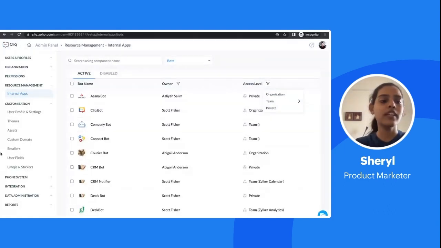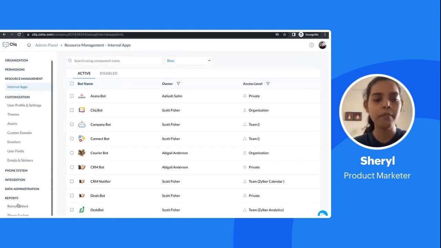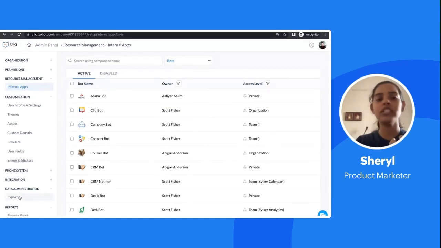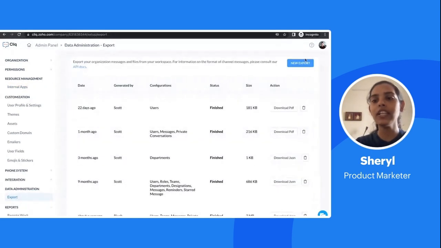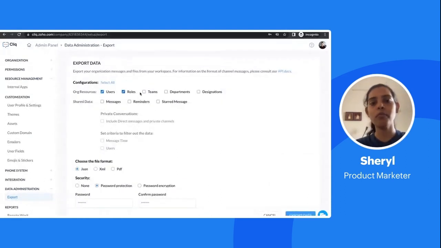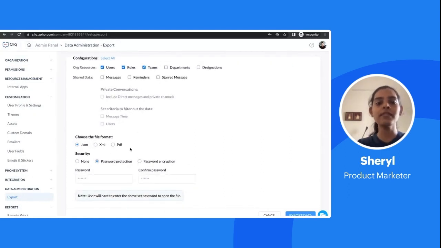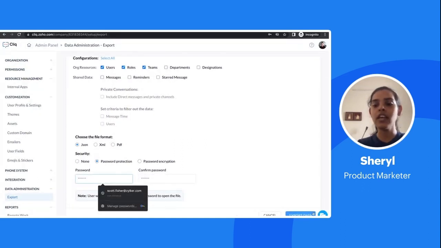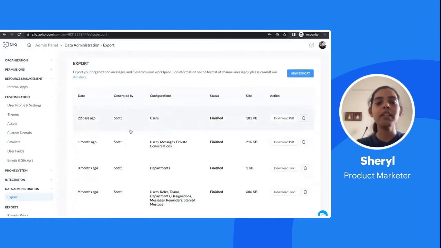So let's take a look at exporting your Cliq data in the form of PDF. Just like before, all you have to do is go to data administration, click on export. And initially, when you click on new export, you can choose the options, whatever you want to export. And we did not have PDF in the file formats, but right now we support the option to export Cliq data as a PDF, where you can add passwords so that you protect your file from being accessed by anybody else. So all you have to do is just click everything and add whatever field you want to and click on export data. And it'll be available here.